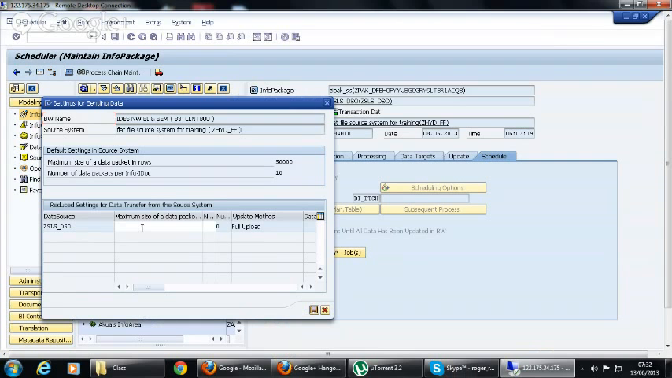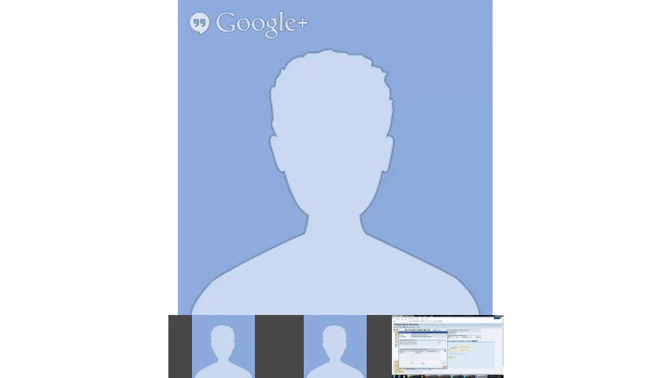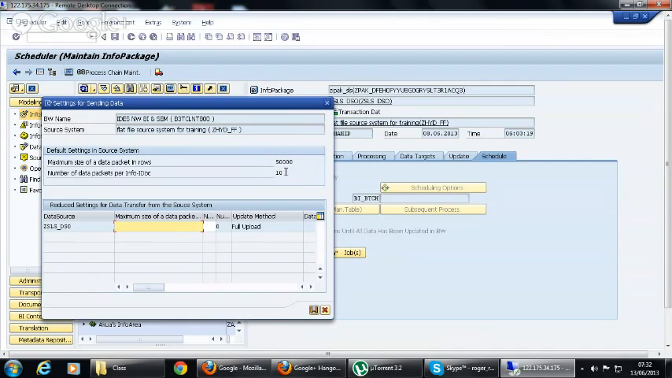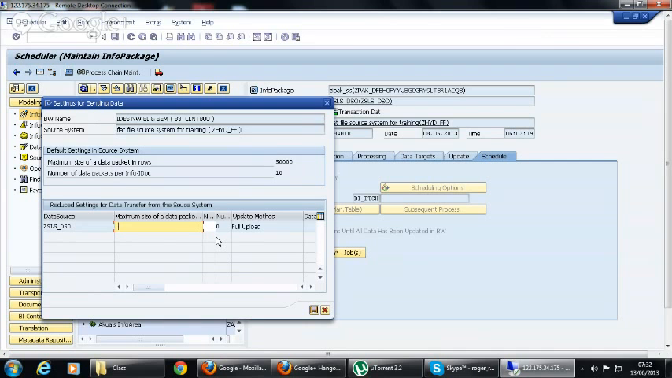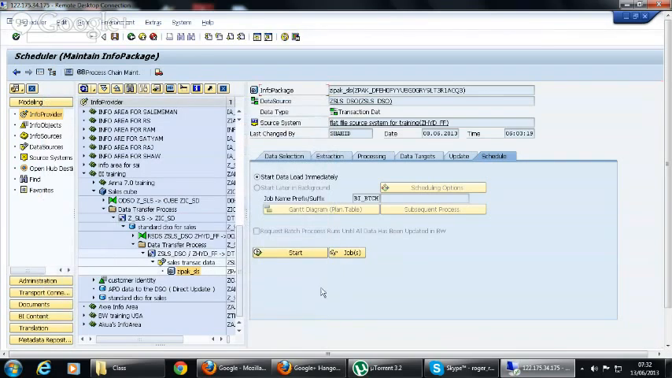Here you can keep the maximum size of the data packet for the full load, and you can load the data. So you can put a number in that. The maximum size is already 50,000 as default. You have to change it here to 10,000 max, because that is in one SAP note I have come across, because I had the trouble, because in sales we have a lot of data.